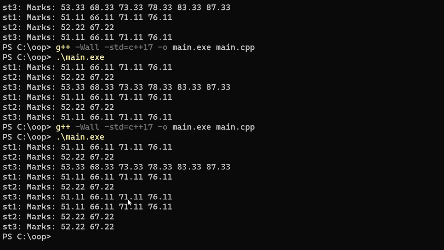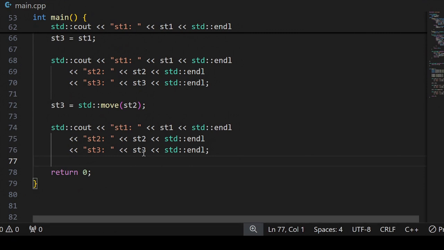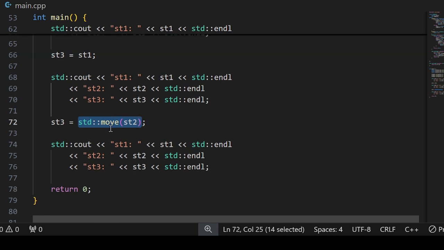So the data was copy assigned from st2 to st3. Previously st3 carried this data, then after that move assignment statement, it was actually copy assigned. So what actually happened is it searched for the function and it didn't find the function which receives an r value reference. So it went ahead and it actually invoked the copy assignment function.